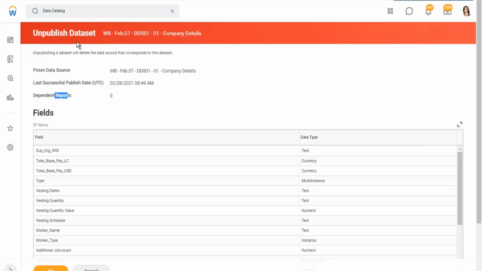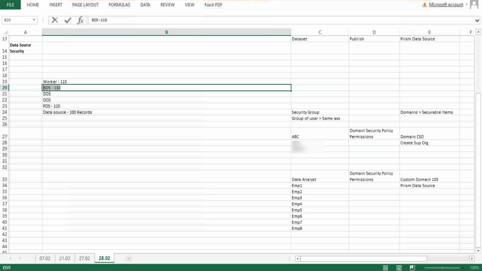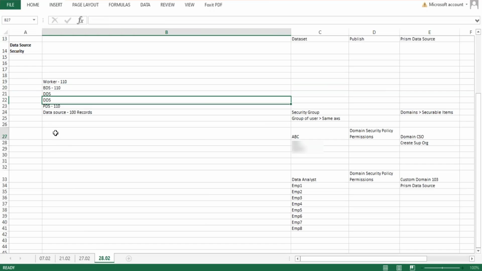So a dataset can be unpublished even if there are reports dependent on it. As long as the dataset is not published, the system would give me an error for the reports, or basically I'll not be able to run those reports.